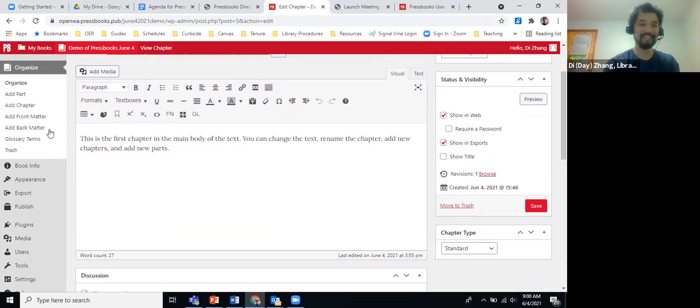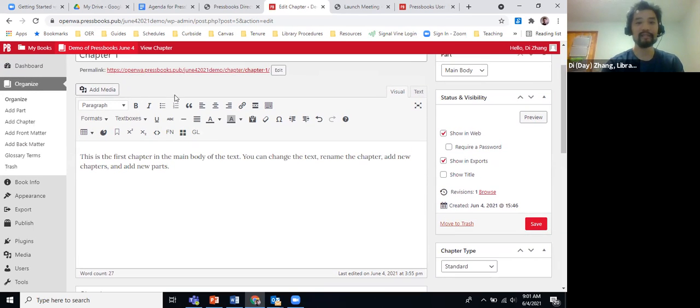And as you see, it comes preloaded with this little text. This is the first chapter in the main body of the text. And again, if you've used Canvas, which you have, or Pressbooks, the editing menu options are pretty much the same or really similar. So there's a lot of cool stuff here.